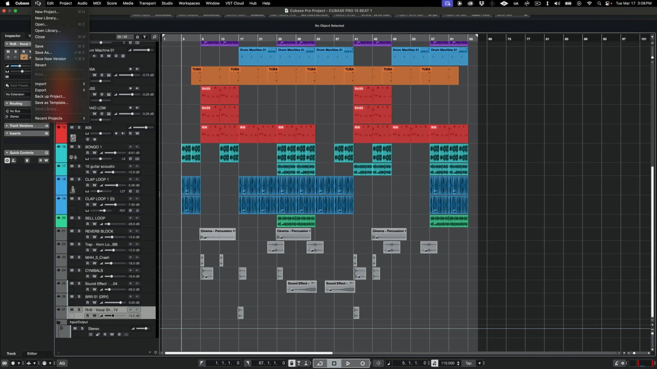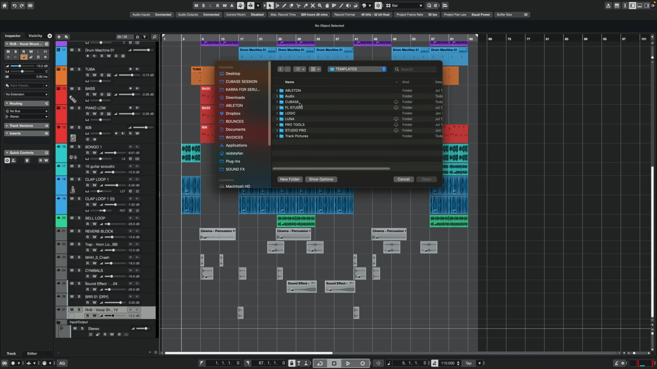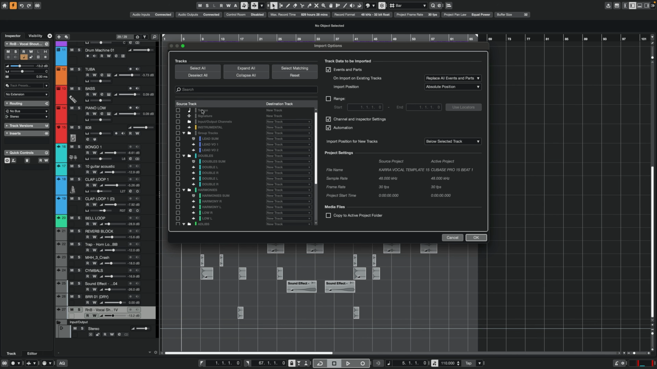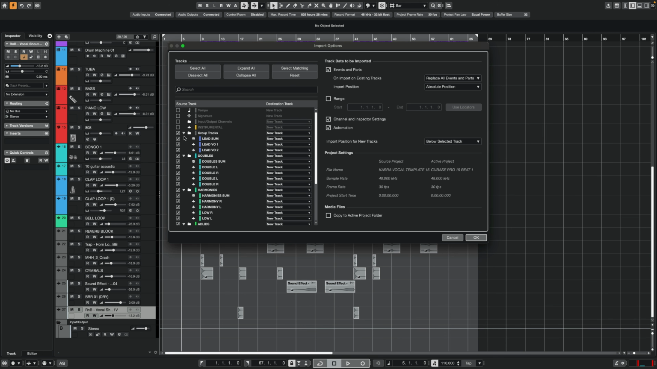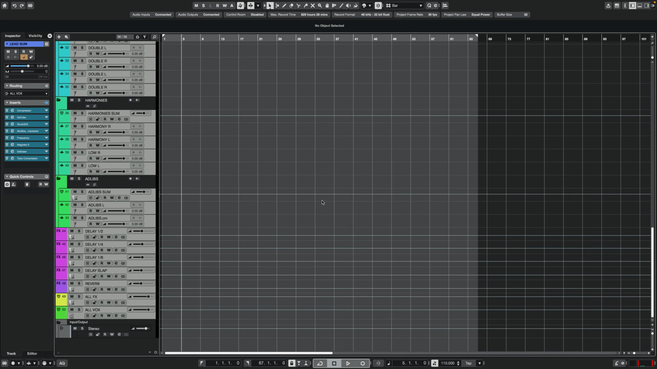My favorite way to import vocal templates in Cubase 15 is by clicking File, Import, Tracks from Project. Then navigate to your KARRA vocal template download. Open the project file and select the individual tracks you want to import. Since we already have our beat in this session, I'm going to skip instrumental and import everything else, including the effects. Press OK, and you've got a full vocal template in the same session as your track.